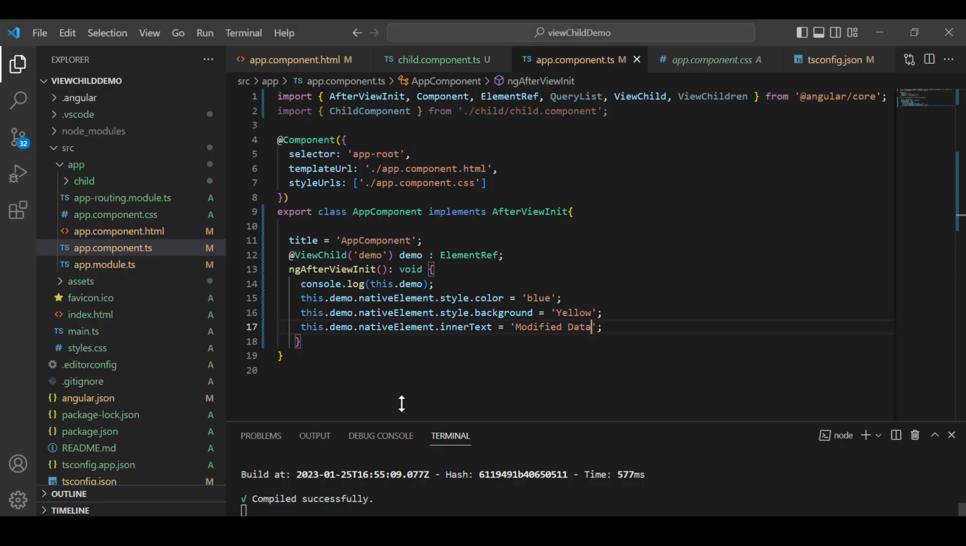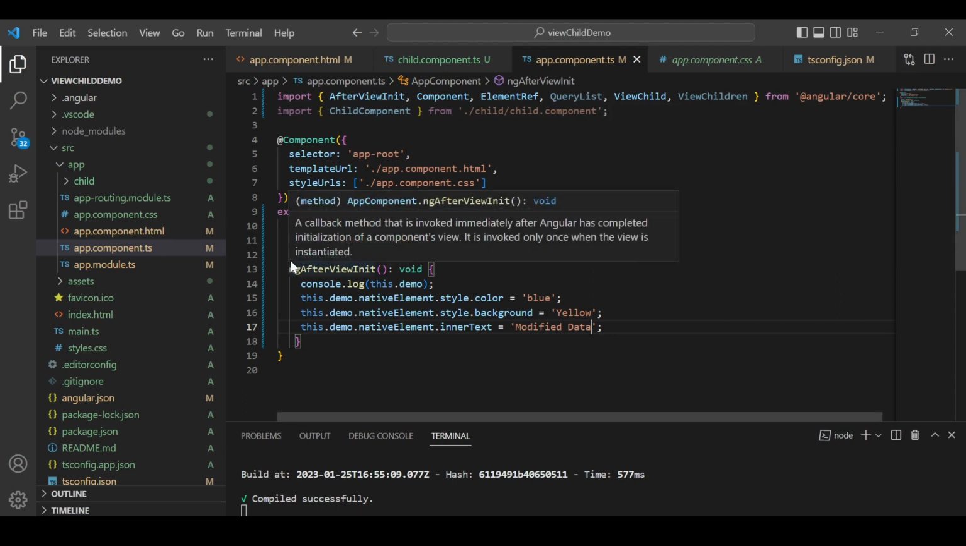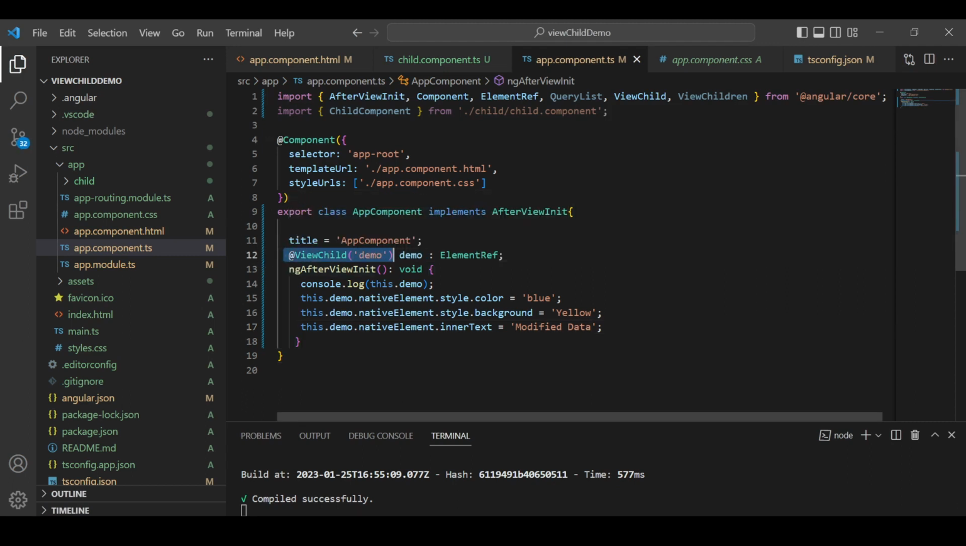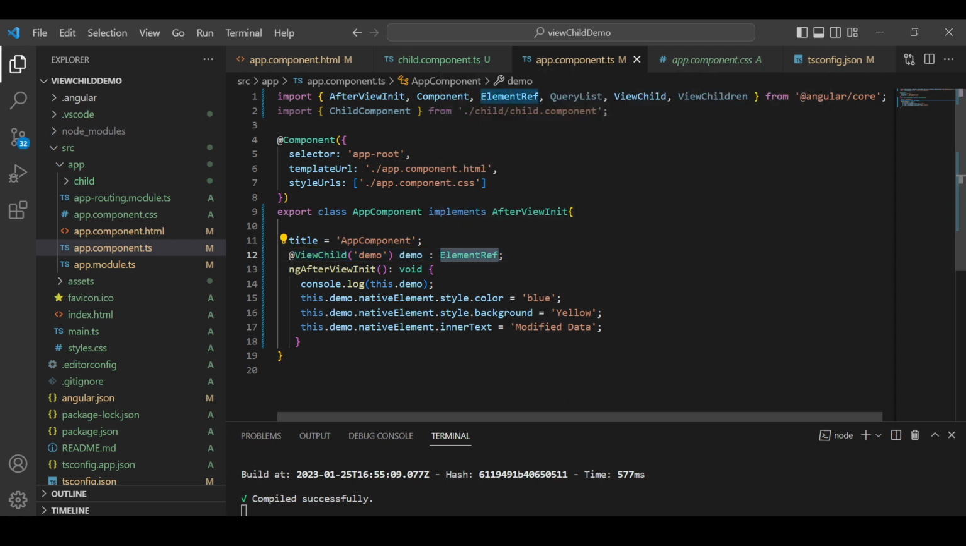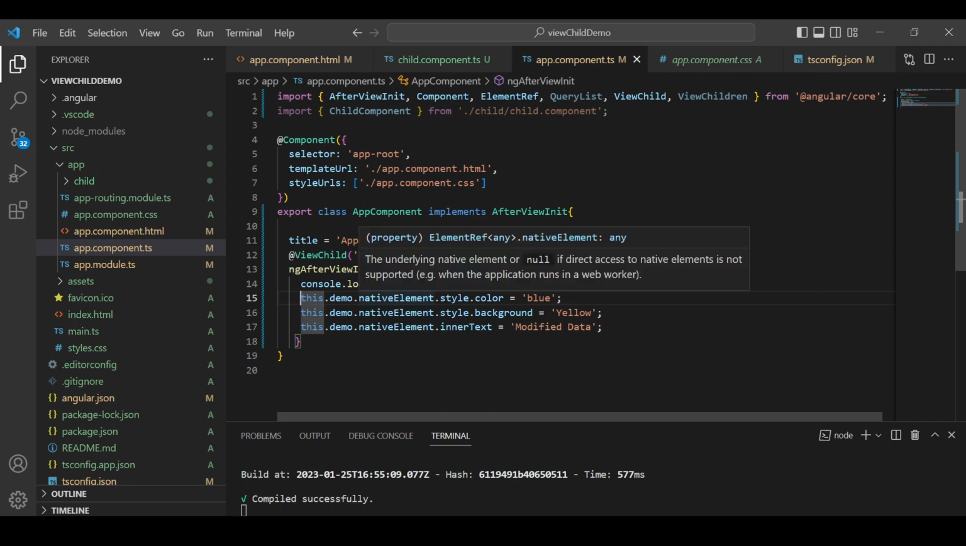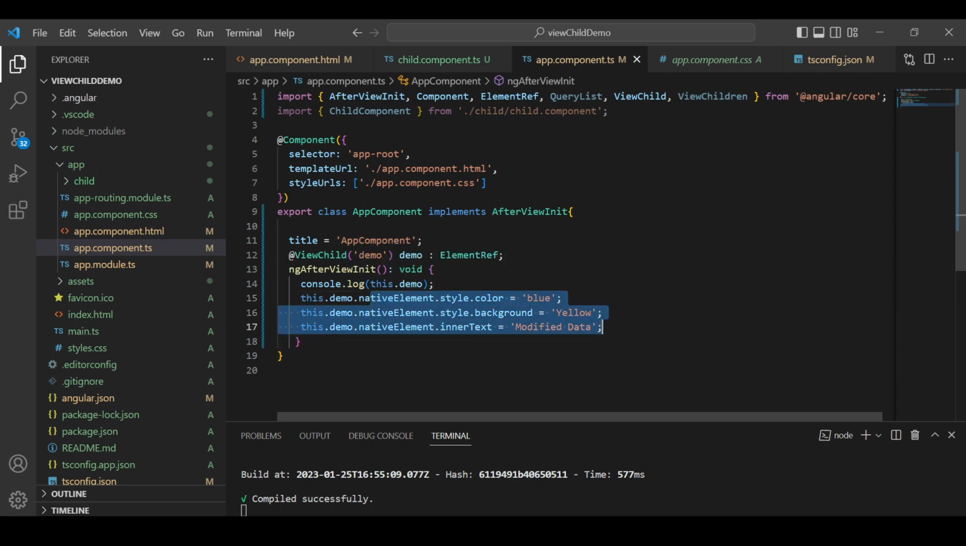So this is the first use of ViewChild. All we need to do is create the ViewChild reference variable with type set to ElementRef, like demo, and then with the help of this demo with the dot nativeElement, whatever operations or manipulation work we want, we can do on that.